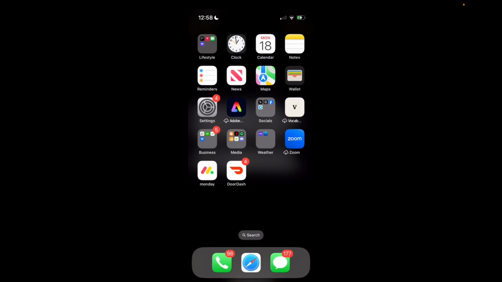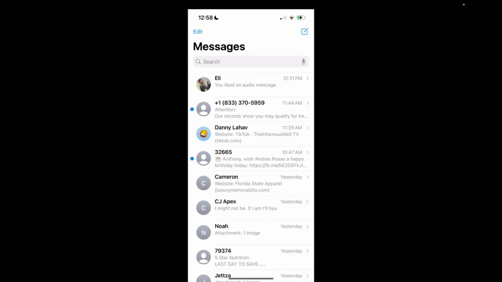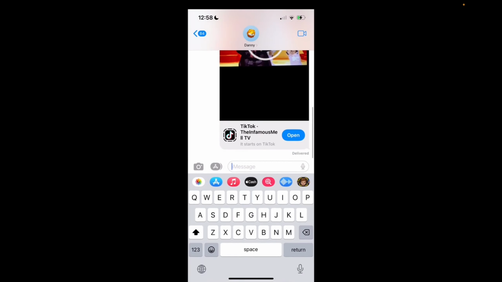And now I'm going to go to my iMessages. Go to, let's say, Danny. And then I'm going to type in TFD. And right on the bottom, the text replacement pops up, and I can just click on it. And that's how you type faster on iPhone.